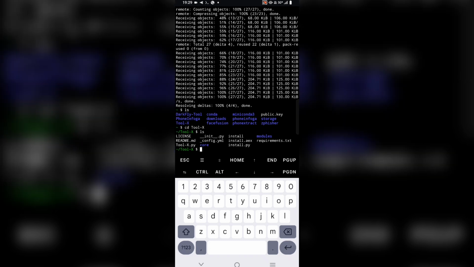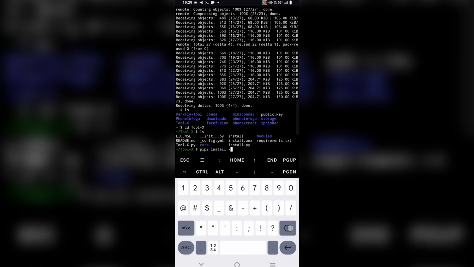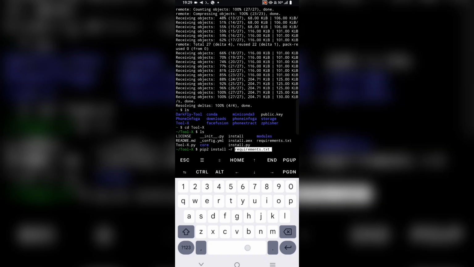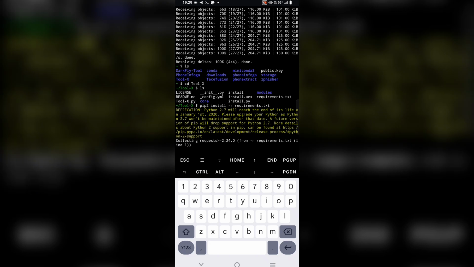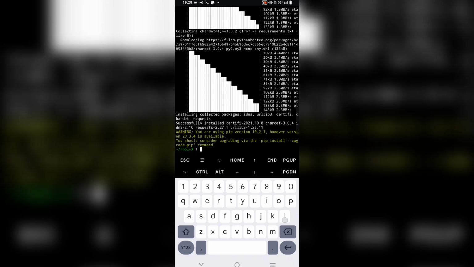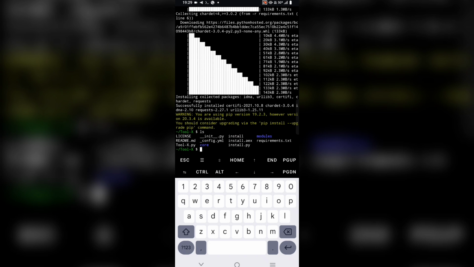First of all, you have to run pip or pip2 install -r requirements. Okay, paste it here, then copy. It could take a little bit of time. So look, as you can see here, now again type ls.